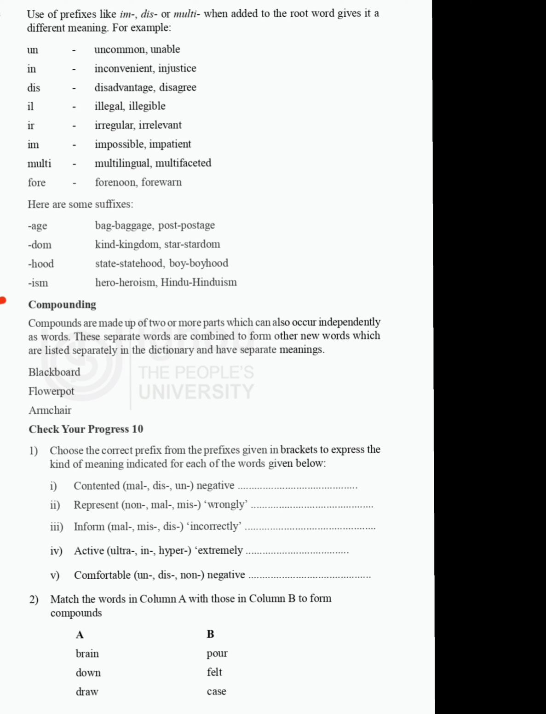Use of prefixes like "im", "dis" or "multi" when added to the root word gives it a different meaning. For example, uncommon, unable, inconvenient, injustice, disadvantage, disagree, illegal, illegible, irregular, irrelevant, impossible, impatient, multilingual, multifaceted, forenoon, forewarn. Here are some suffixes: age, baggage, postage, dom, kingdom, stardom, hood, statehood, boyhood, ism, heroism, Hinduism.